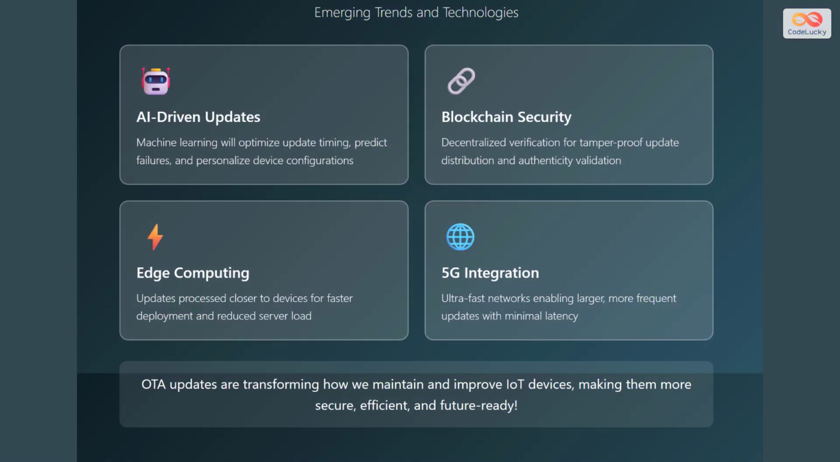The future of OTA updates is evolving with exciting new technologies. Artificial intelligence and machine learning will revolutionize update management by optimizing update timing based on device usage patterns, predicting potential failures before they occur, and personalizing device configurations for individual users.